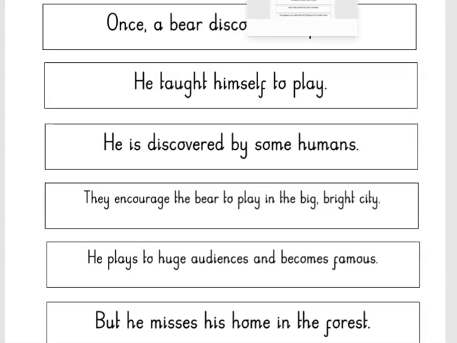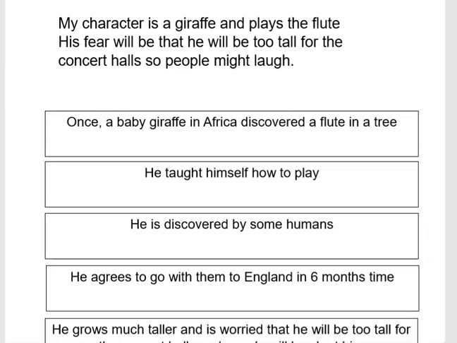So I've done an example. I'm going to show it to you now. I have come up with a different character. He's a giraffe, a baby giraffe, and rather than playing the piano, he plays a flute. And rather than having the fear that he will miss his friends, his fear is that he will be too tall for the concert halls, so people might laugh at him. I've used exactly the same structure as the story of the bear and the piano.